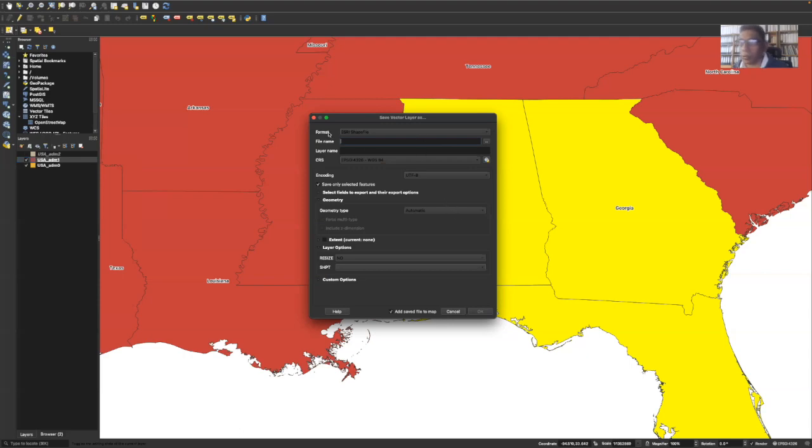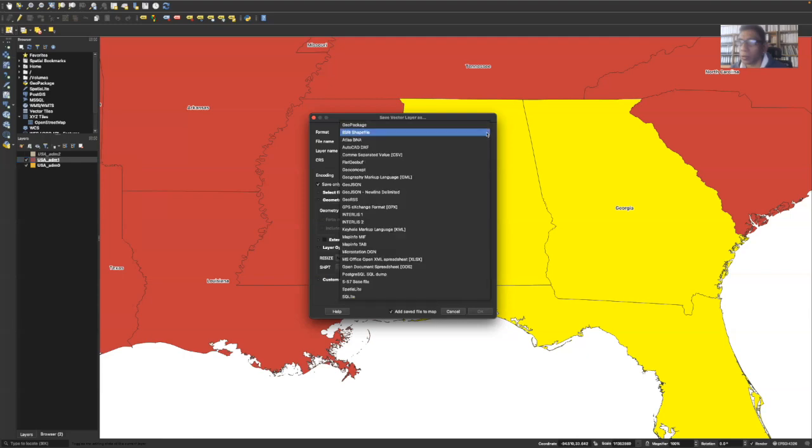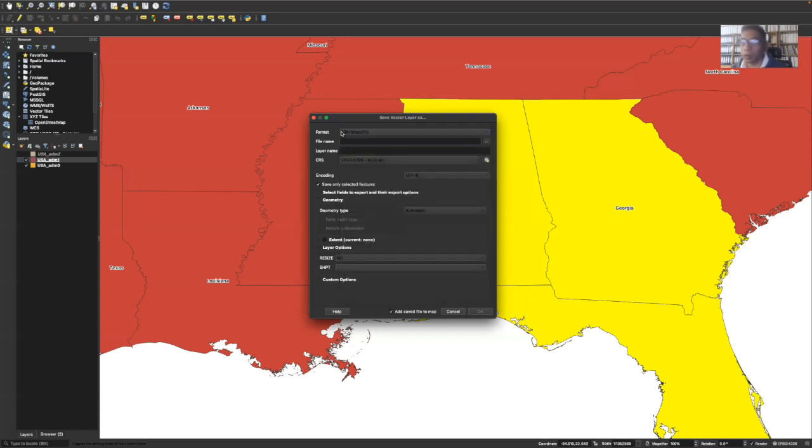See the format first. ESRI shapefile. Now that is the format that we want to select. If there is something else selected, any other format, then it is a problem for us because it will not be able to open smoothly in QGIS the next time. So make sure the format is ESRI shapefile, and where it is going to save.